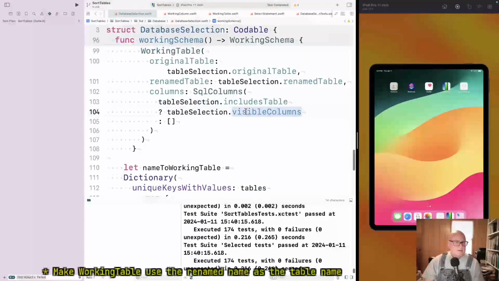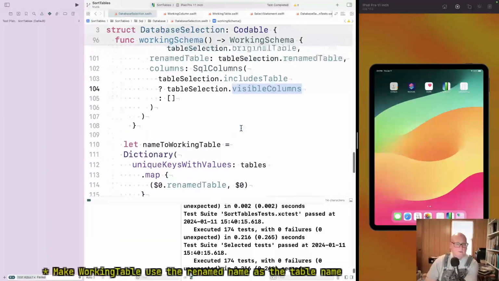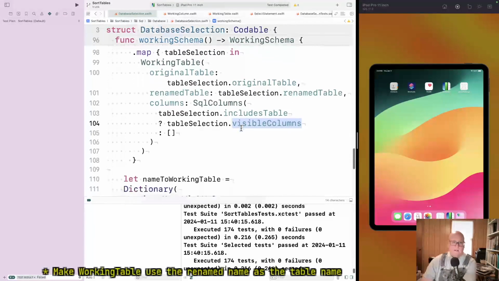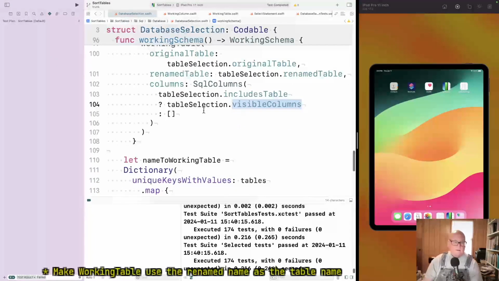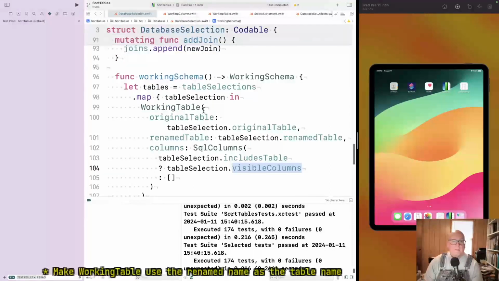I mean, we only want the ones that are visible, but why does that matter? I guess if the table's not included, why do we include it? Well, it's got to be there for joins. Yeah, I think that's it. They're included, and if they're not used by the join, then who cares? Okay.